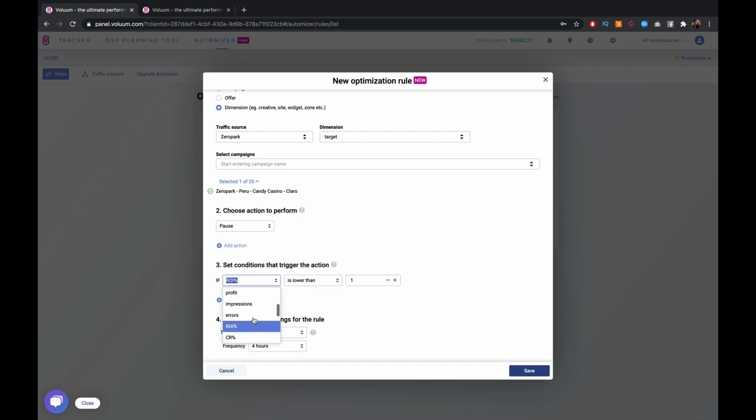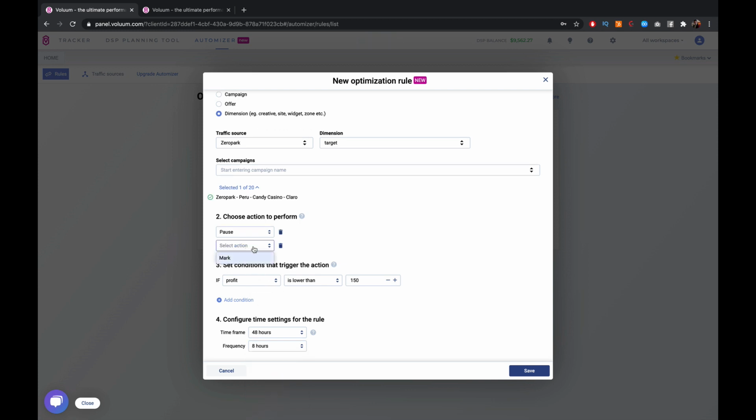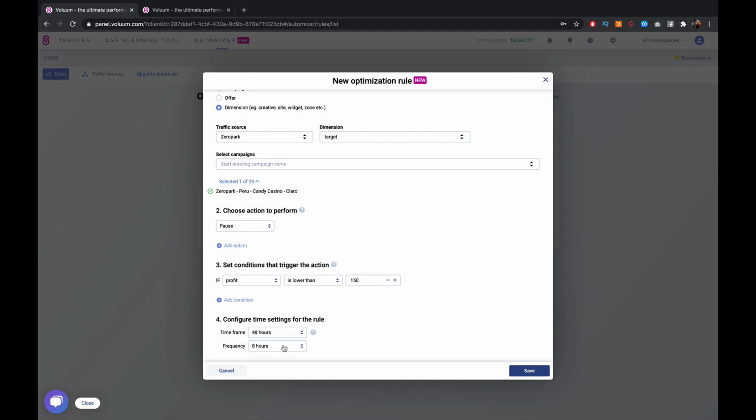Let's do something else. Let's do a pause if profit is lower than, let's say $100 payout, we would say 150. After time frame, let's do 48 hours, and we can do 8 hours. But I also want to mark it with a stop sign. So that's the way you can combine things.